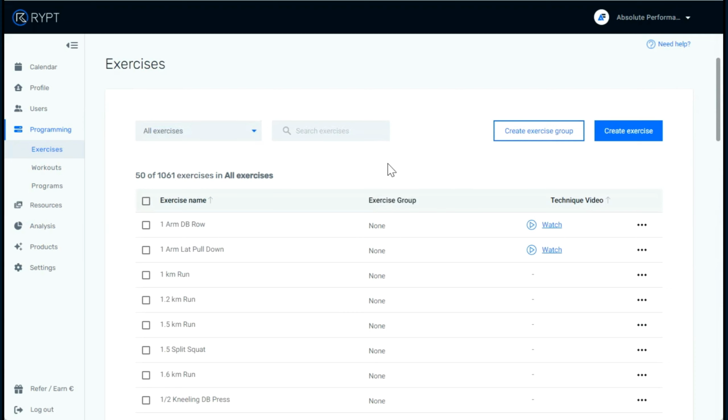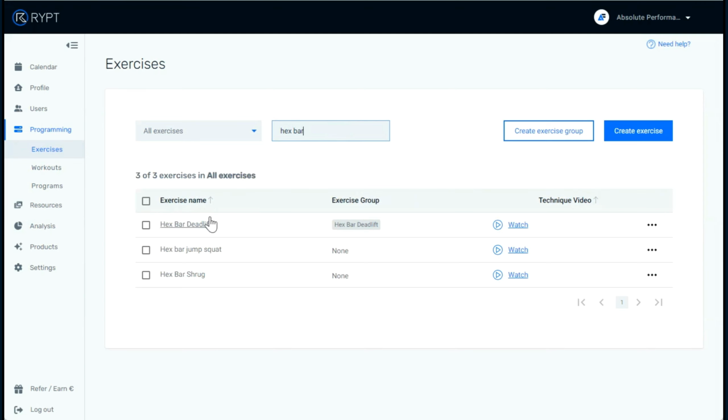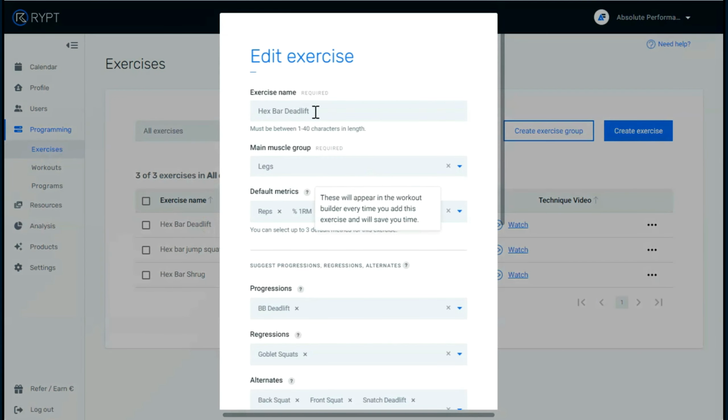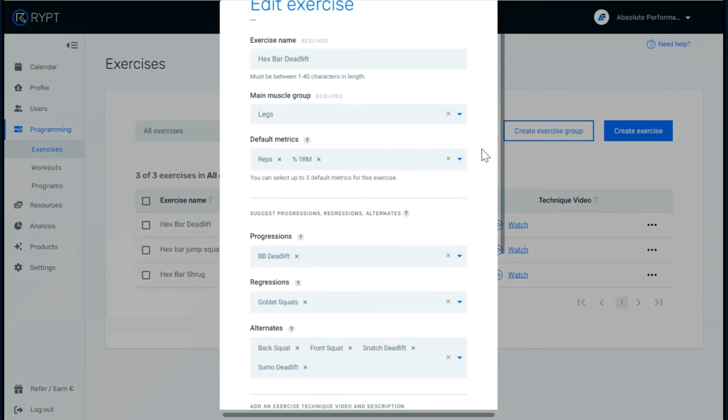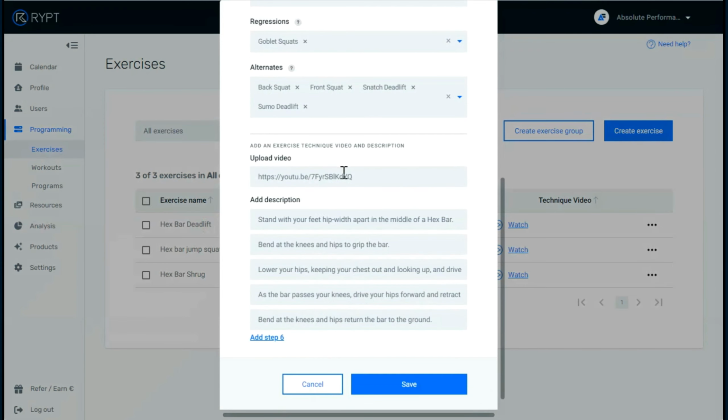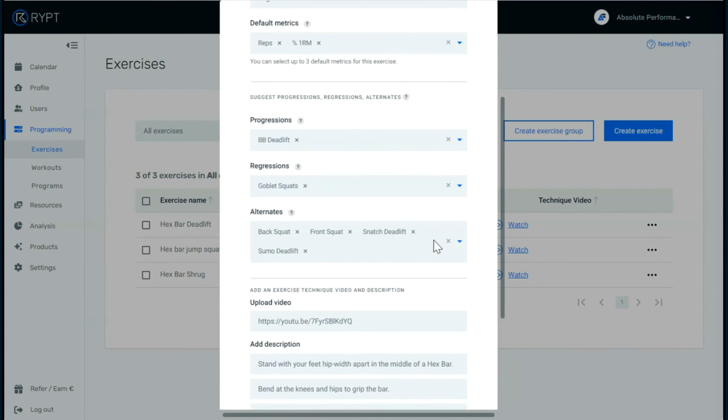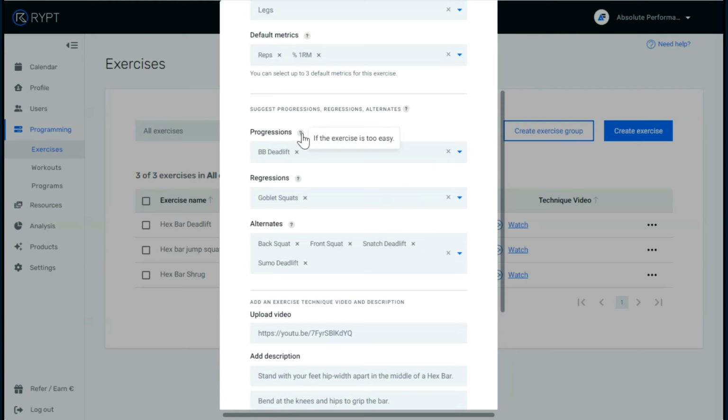This database is unique to your gym and is fully customizable, so you can prescribe and monitor anything that you need to. You can create new exercises from scratch or edit any of the existing exercises to change the name, add your own branded exercise technique videos and step-by-step descriptions, as well as defining progressions, regressions, and alternates to give your clients and athletes the autonomy to self-regulate when they're completing the session.